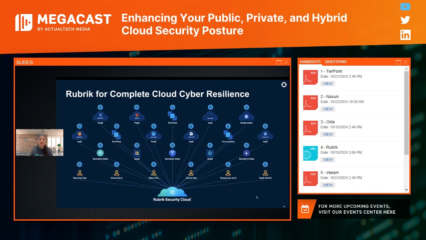Now let's talk about how Rubrik can help you. Rubrik can help you achieve complete cloud cyber resilience. The first thing to note is Rubrik is all about unification. That's our core value proposition. We unify all of your cloud data protection, the backup of the data, the governance of the data, the security to a single control plane called Rubrik Security Cloud, or RSC for short.